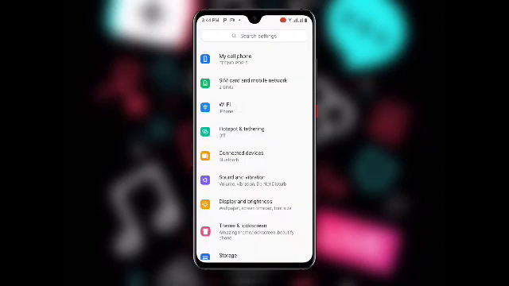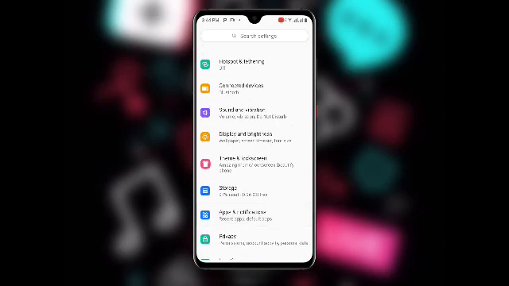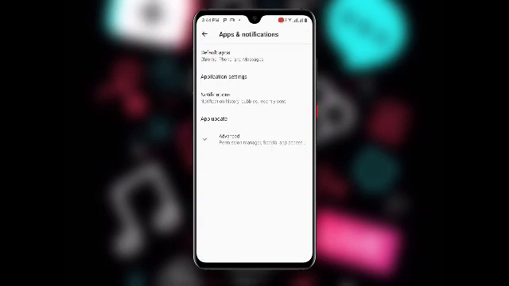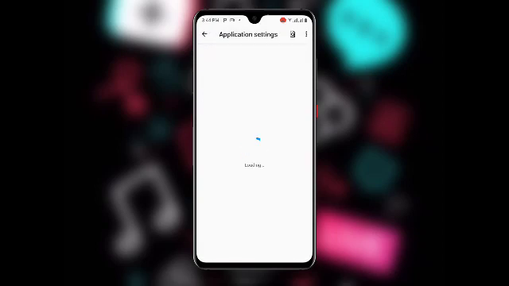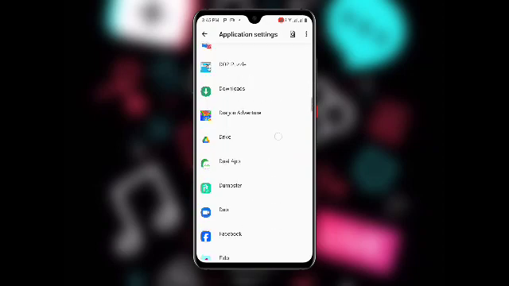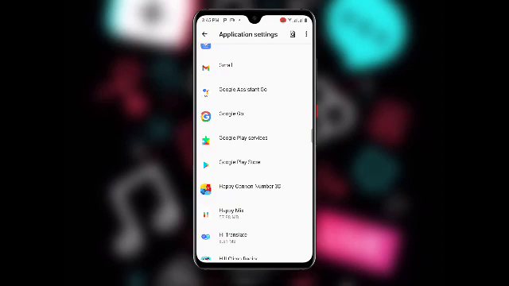Now once you are done, open your settings. Once you open your settings, click on apps and notifications, and once you click on apps and notifications, you can see application settings. Just click on that, and once you click on application settings, just wait for it to load for all your applications. And now once this is done, just scroll to the last end over here. So just scroll, and once you scroll, you can see over here Google Play Services.